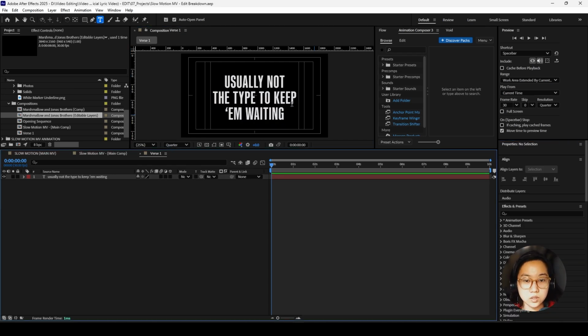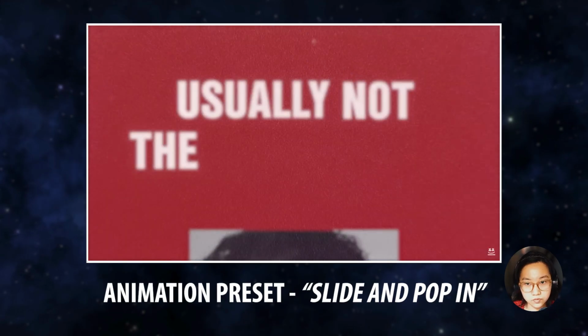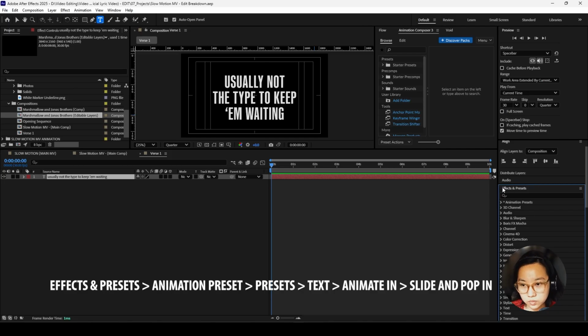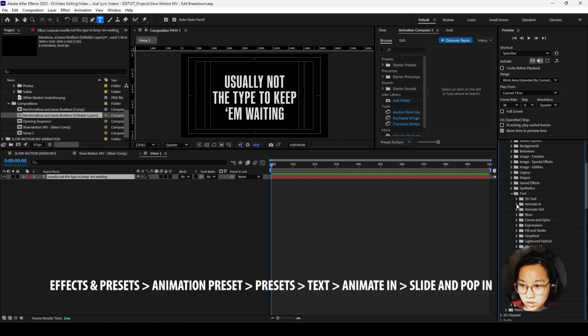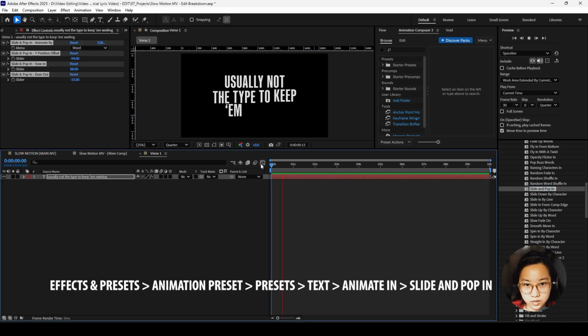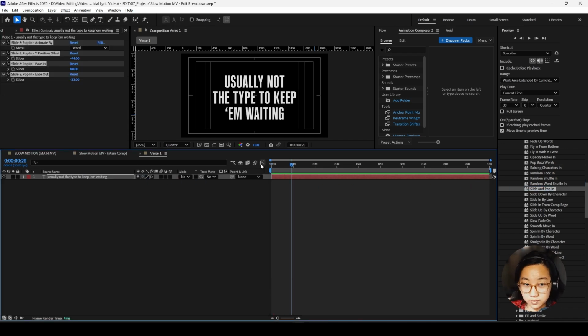This is the text right now. So the animation for the text is per word and it goes up. Go to effects and presets right here. Drop down on the animation presets and presets, and then go to text. And then we're gonna go to animate in, slide, and pop in. So that is how the animation goes.